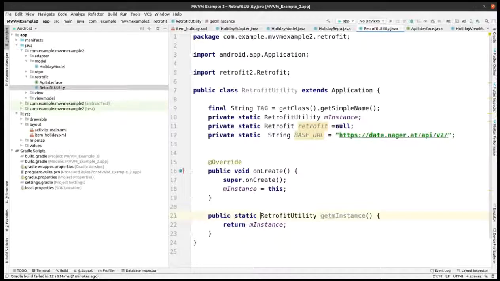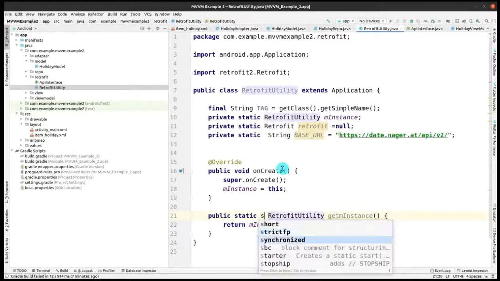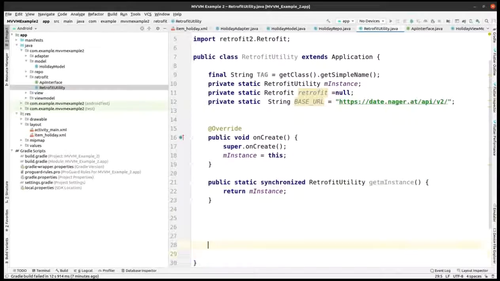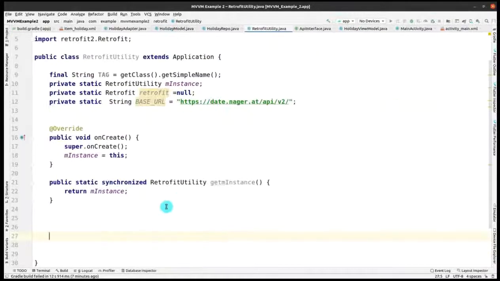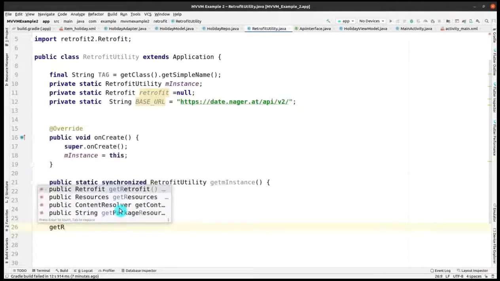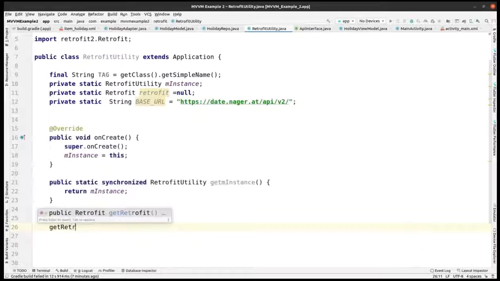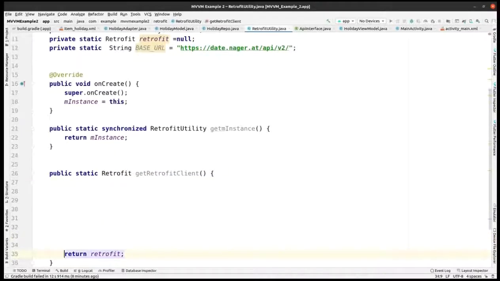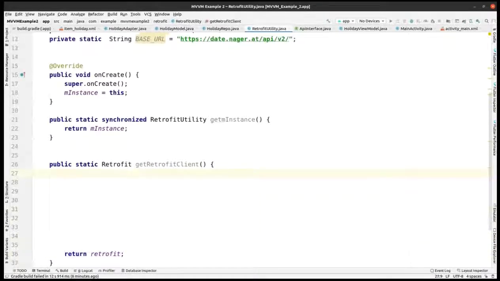You can see that public static retrofit. So make this function synchronized. Afterwards, we are going to add one more function, and what is that function called, let me think about the name. Okay, so it is get retrofit, and now you just have to change its name to get retrofit client.